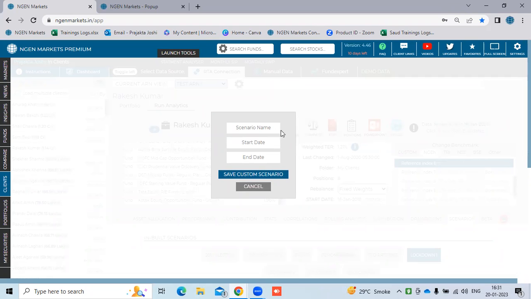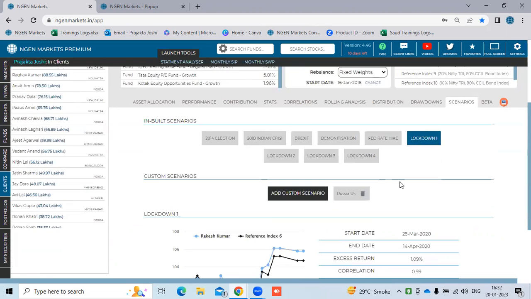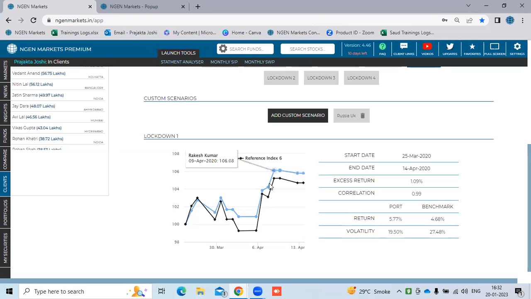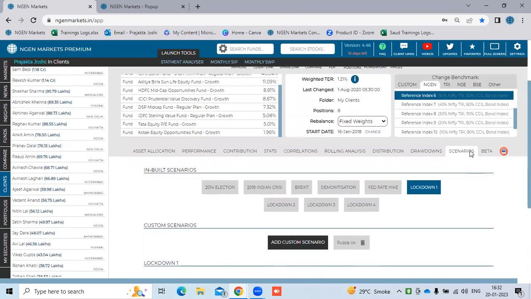So you could just create the scenario as a budget 2023, put in the start date as, let's say, 25th or 26th of January, and then end date as 15th of February, and then just save this custom scenario and look at how your portfolio performed during that specific time vis-a-vis the benchmark that you've chosen. This is how you can show this analysis to the client.